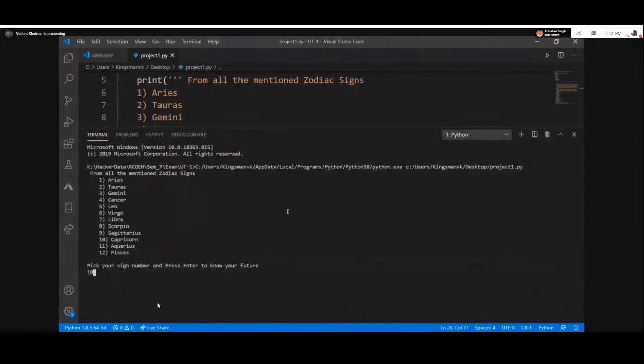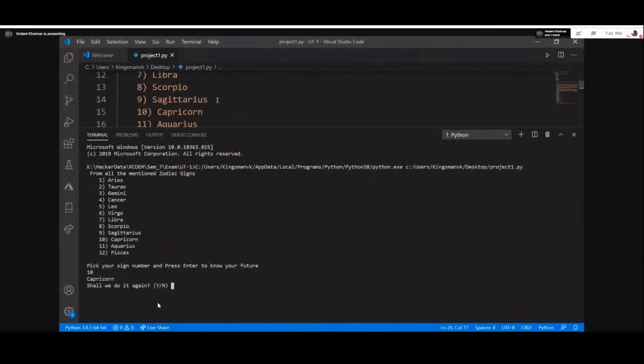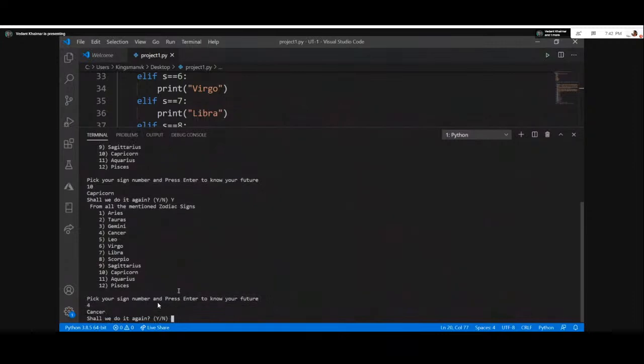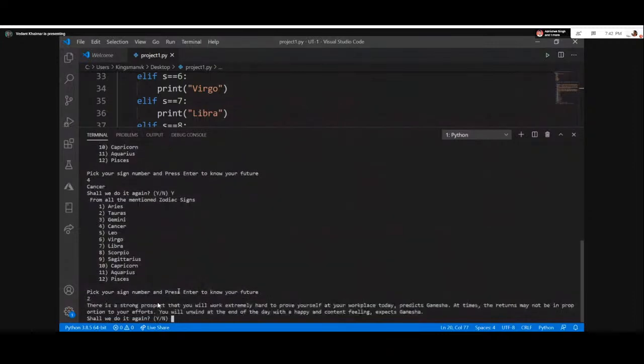I go with Capricorn this time. So now we have just entered the names, with just the name. I'll say yes, and 4 and yes, and 2 about the future.